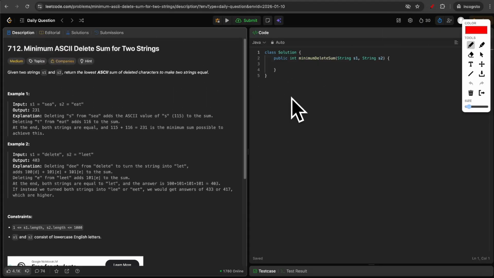So suppose you have the input string as "seac" and the string 2 is "eatc". So you are given these two strings and you have to return the minimum sum you have to delete such that both the strings will be equal.